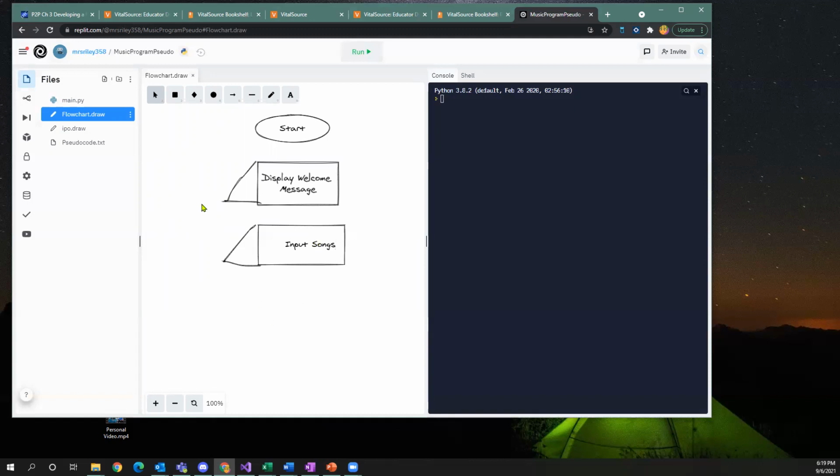Then we had that formula, right? We wanted to calculate our total: songs times 0.99. And we found that if we put the 0 before the .99, it was easier to read. And then we want to output our message.